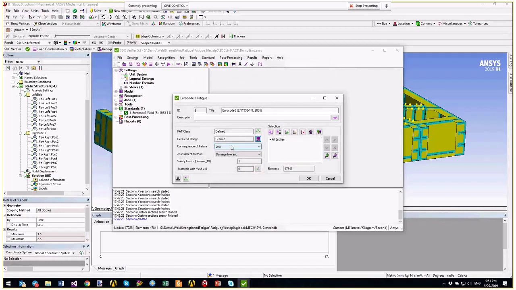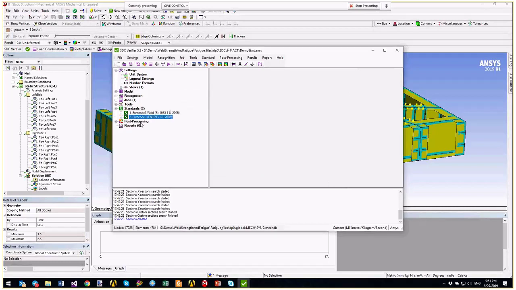Then you have to define a safety factor for your model, which depends on consequence of failure and assessment method. So you can choose 2 options, which change your safety factor. We keep the default options, and we press OK. And the second standard is defined.